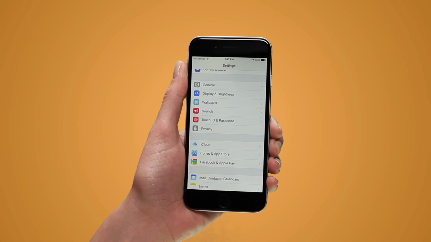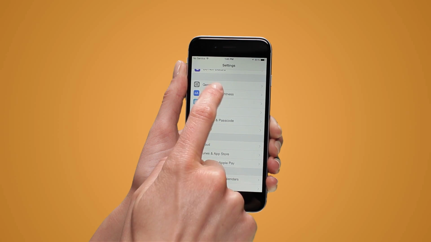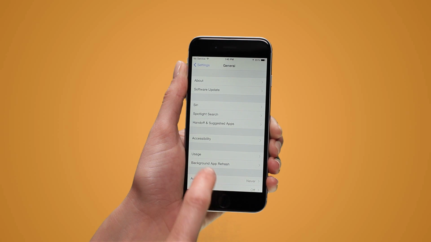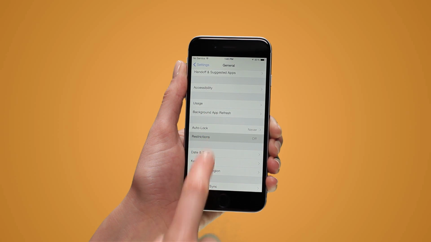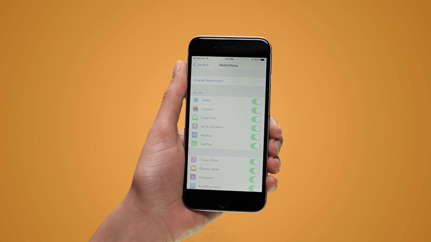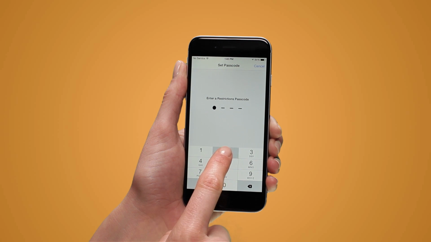Tap the Settings link to return to the Settings page. Select General, choose Restrictions, and enter your passcode. If you haven't yet enabled restrictions, tap the Enable Restrictions link and input and confirm a passcode.